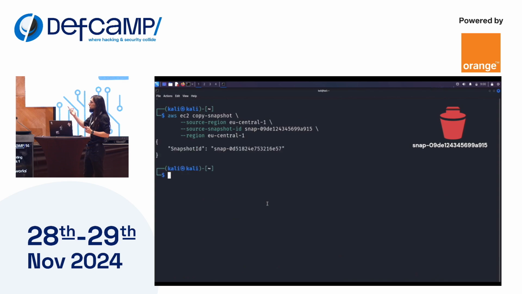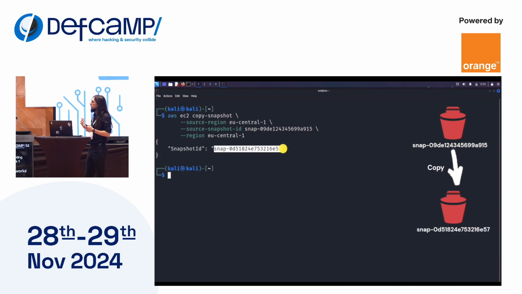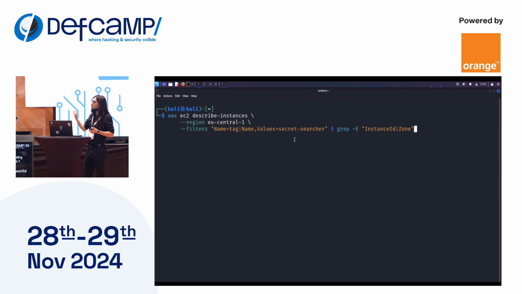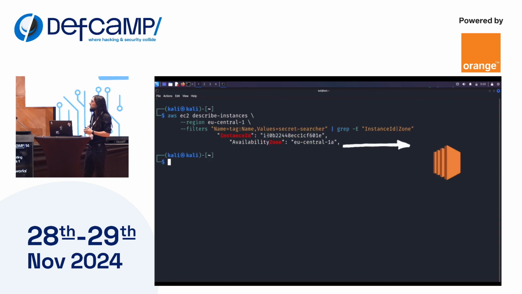So let's try to just copy the volume in our own AWS account. And we will see shortly that we will get an error. Just because the AMI is public doesn't mean the EBS snapshot is also accessible. So we will use the method with the secret searcher. We have an instance that's already running.